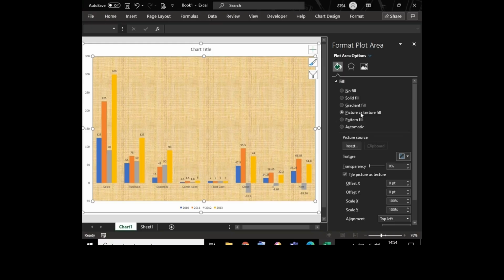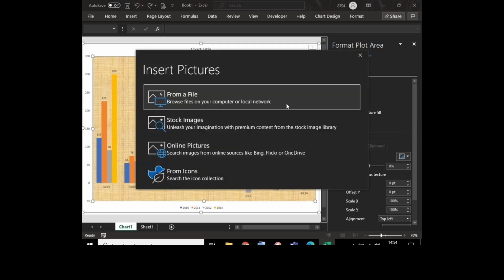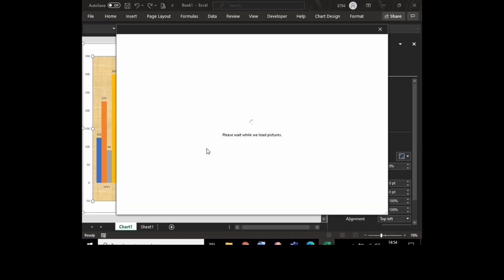The moment I select picture or texture fill, you'll see some inbuilt background designs here. We can also insert images. Suppose I want to insert an image. Just below these options, you have an option called picture source. I'll click on insert, and either I can put an image from the net, or I can put an image that is already stored in the system. So I'll click on online pictures.